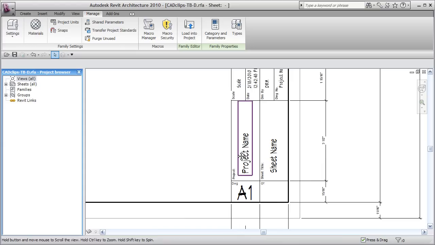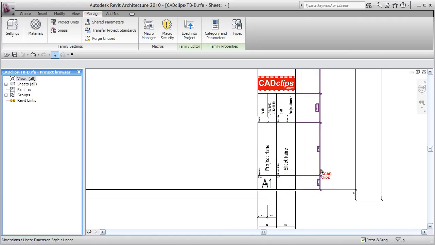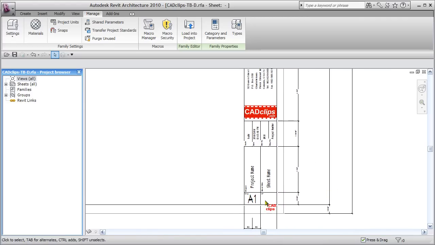Once that's created, now we add in a new label. So we'll come back in our next lesson, continue here in our title block family, and we'll add in our new label with our shared parameter.